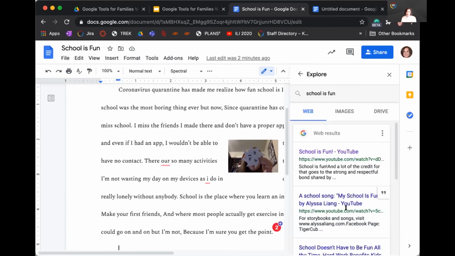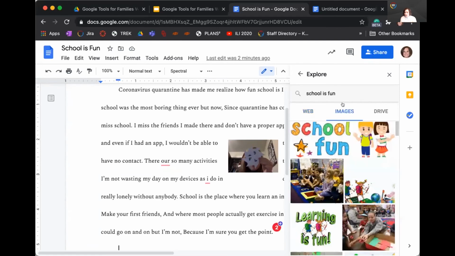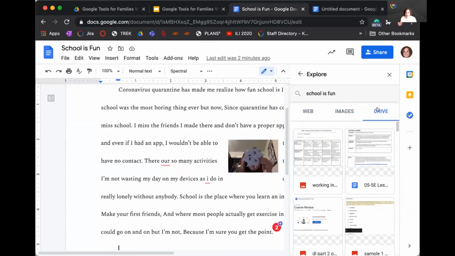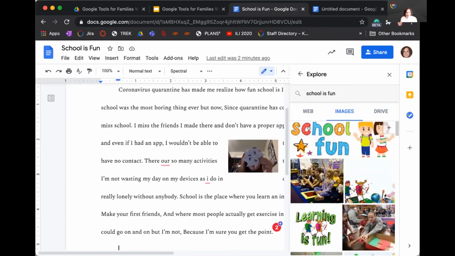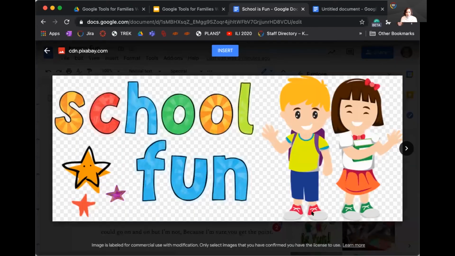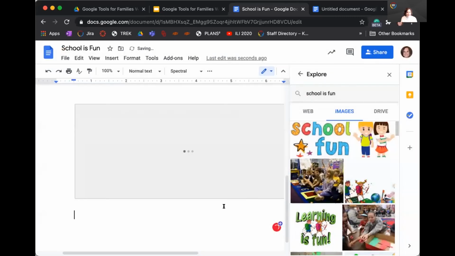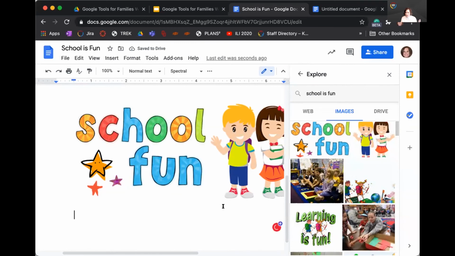And if you notice, I have three options. I can utilize the web, maybe to find scholarly research to incorporate into the essay that I'm writing. Maybe I want to find an image, or I can actually go to my drive and incorporate information from my drive into my document. But I'm going to incorporate an image. So I'm going to click on this school is fun. And if you notice, it has opened up the image for me on a new page. If I just click the insert button at the upper center of the page, it automatically inserts into my Google Doc. Super simple, right?